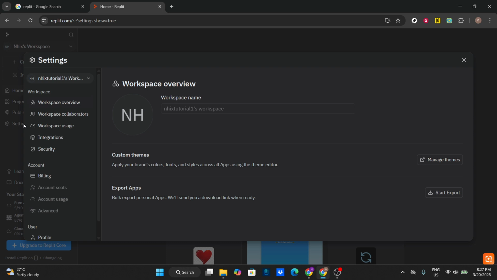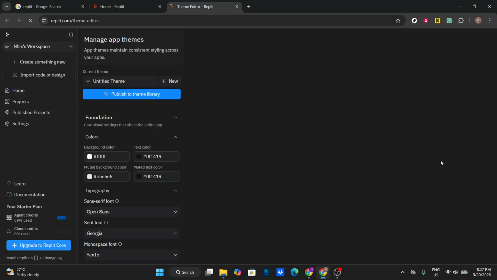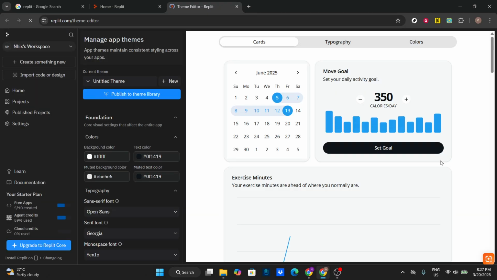Inside Settings, locate the Custom Themes area. This is where you can fine-tune how Replit looks. Click Manage Themes to jump into the theme editor. It may open in the same tab or a new one, but either way, you'll land on a page dedicated to customizing your theme. In the theme editor, head to Typography.